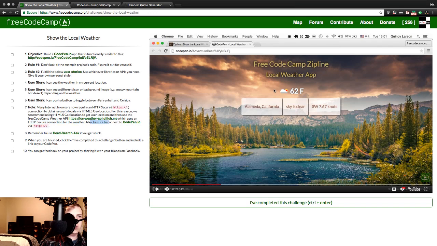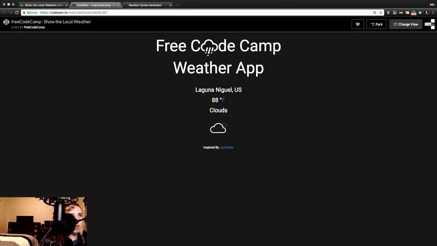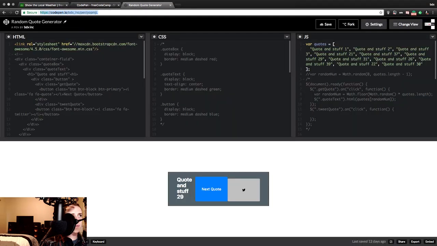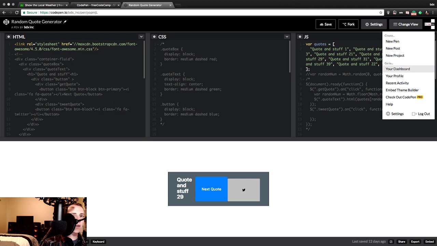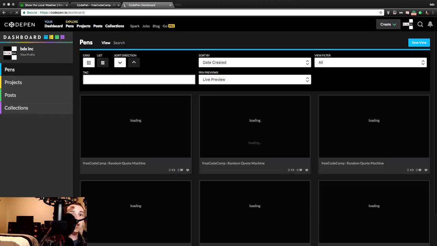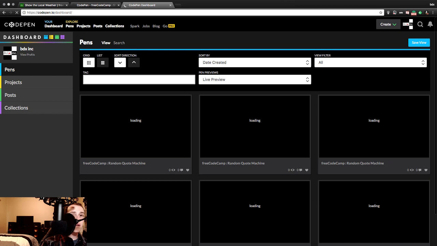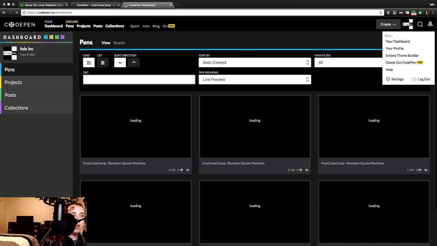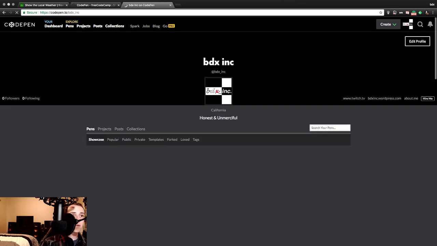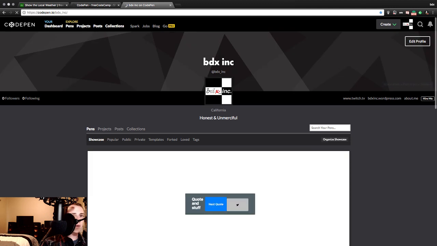Also be sure to connect to CodePen.io via HTTPS. Is that what? Yeah, we've got that. We are on the S side of things. Let's go back to our dashboard or profile. Probably our dashboard. Not our dashboard. Profile. There we go. Profile. That way we can start a new one.